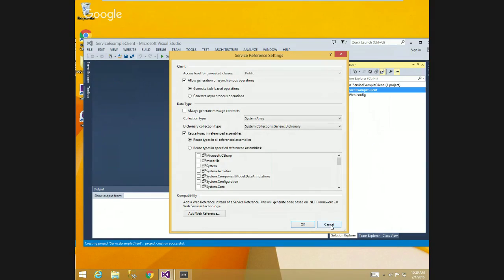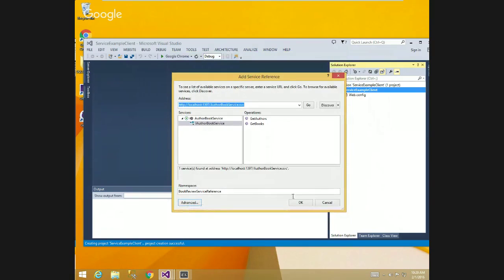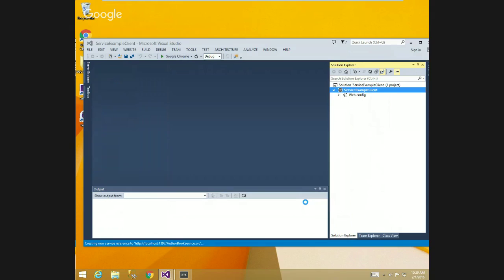Yeah, we can ignore that. So I'm going to do just OK. And it adds some stuff over here. Right, it adds app web reference, book review, service reference.